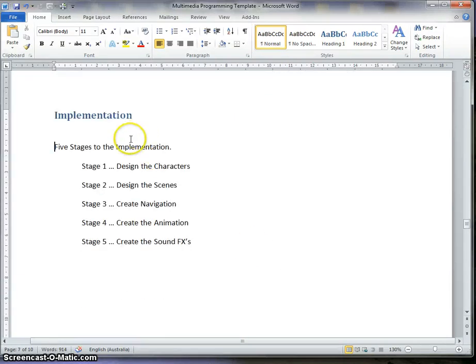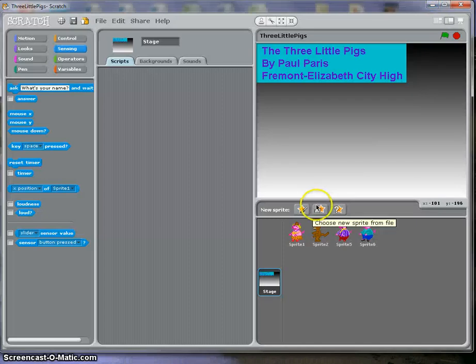Now, the implementation involves 5 stages. We've done the design of characters two vodcasts ago. We've done the design of scenes on the last vodcast. Now we're here to create the navigation. To create the navigation between scenes, we'll call up Scratch, and this is what we've got so far.